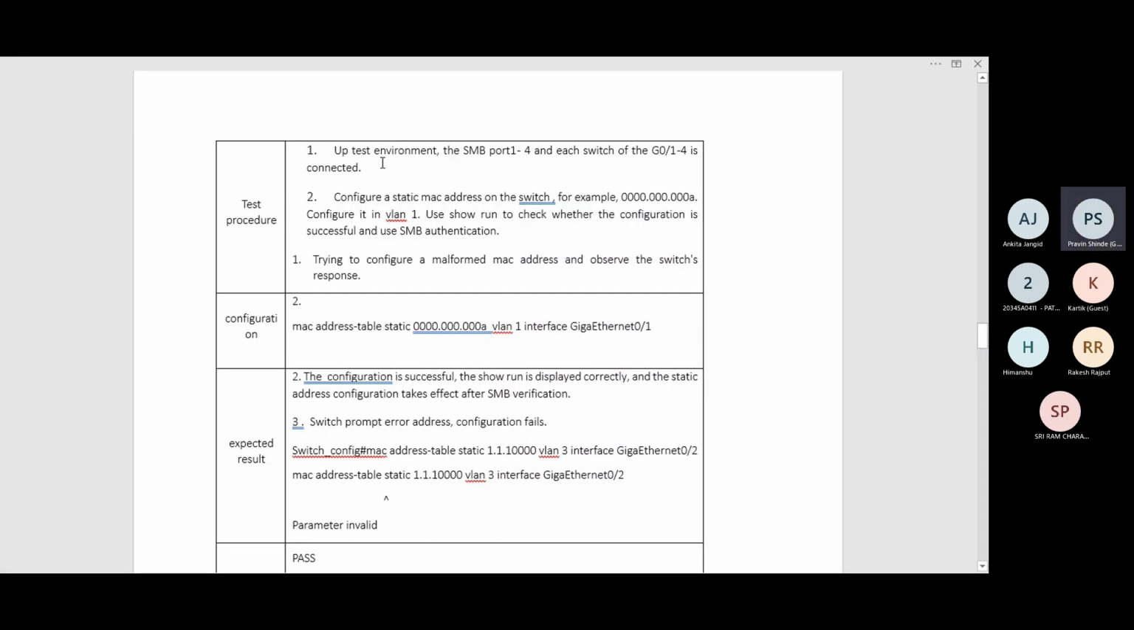So in this diagram of the test environment, the SMB ports 1-4 are connected to each switch's gigabit ports 1 to 4. Configure a static MAC address on the switch, for example 0000.000A. After configuring VLAN 1, use show run to check whether the configuration is successful and use SMB authentication. After that, try to configure a malformed MAC address and observe the switch response.